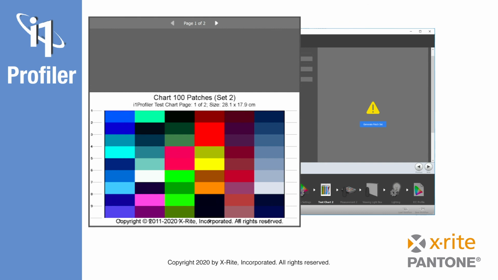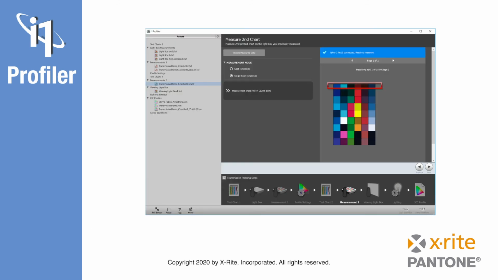Be sure to use the exact same print settings as used for the first test chart. We will then measure the second test chart, mounting it to the lightbox, just as we have done before.